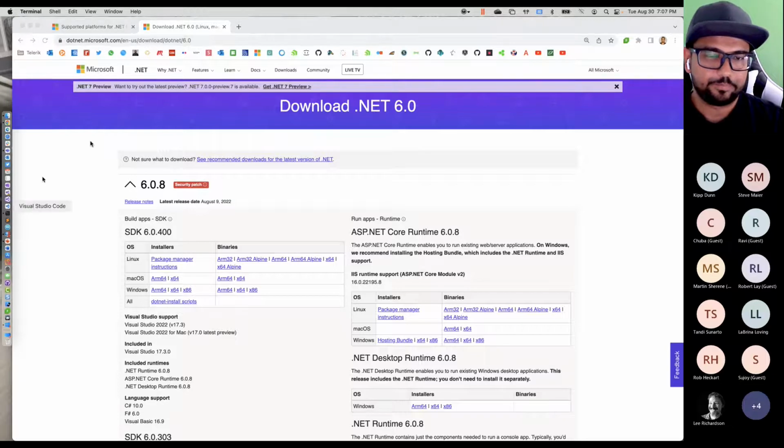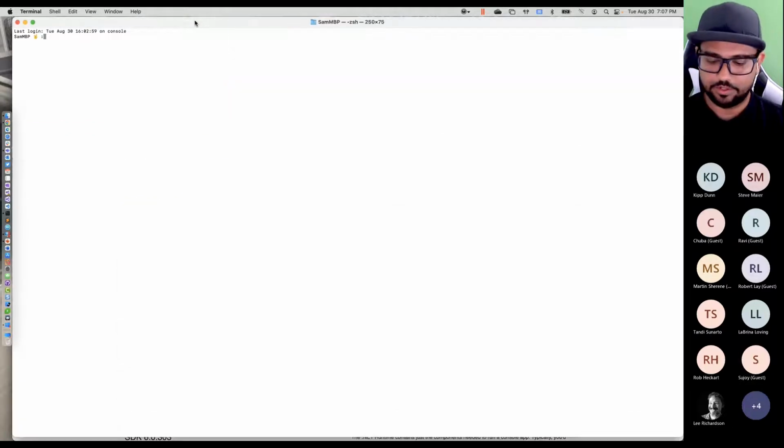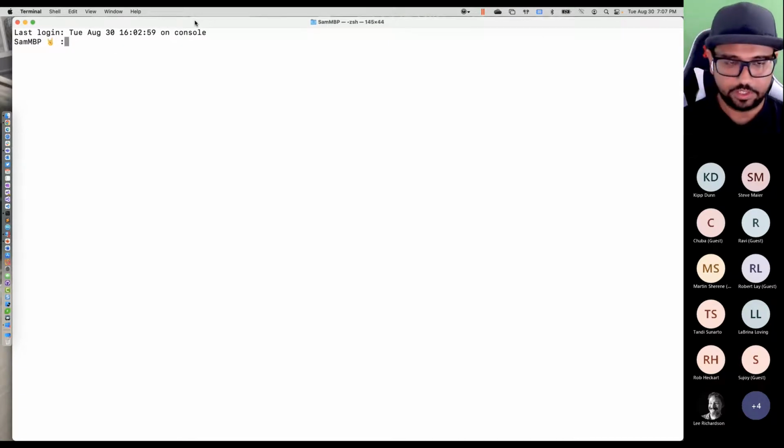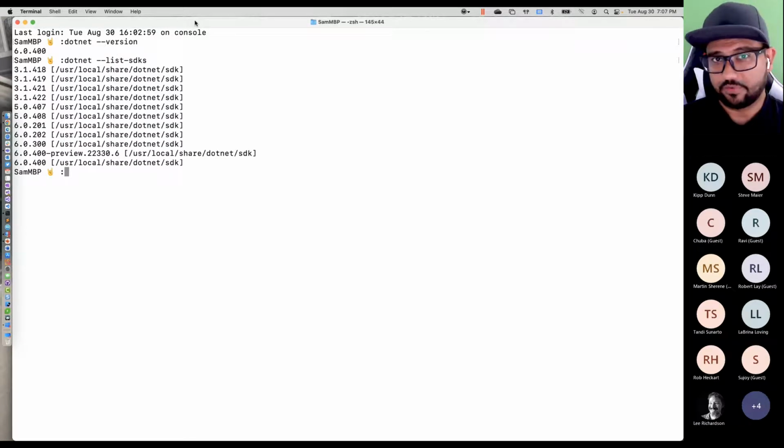So let me start off here with the console, just to show you. Hopefully this is big enough and readable. Let me know if it's not. If I do a dotnet version, you'll notice that I'm running .NET 6. I did have .NET 7 as well. Preview 3, I think, is out, and they're coming up with fresh ones soon. But then if I list all the SDKs, you'll notice that I have stuff from 3.1, 5, and 6. They're all just living right there in your local share folder.